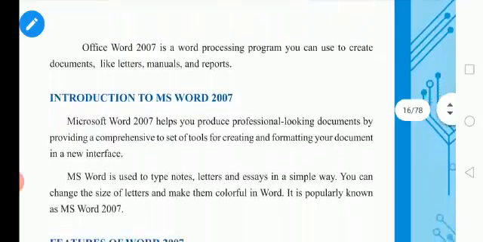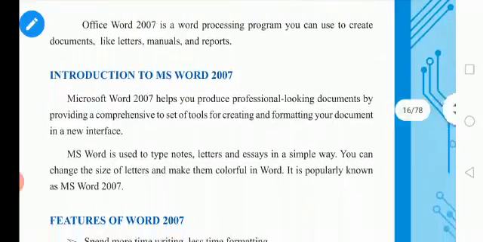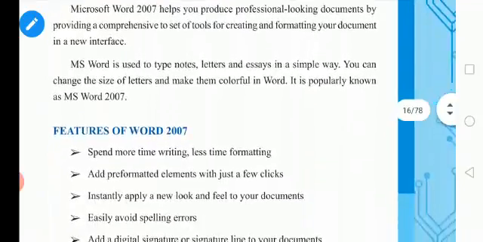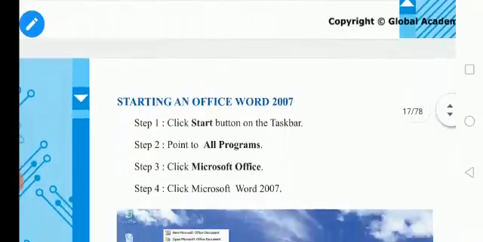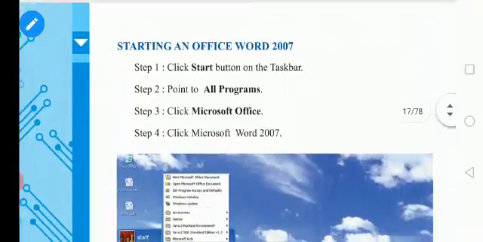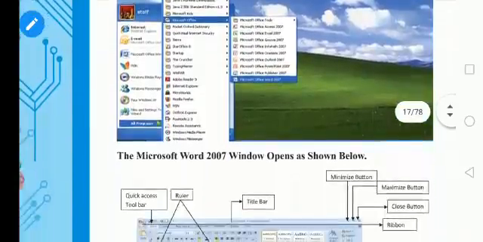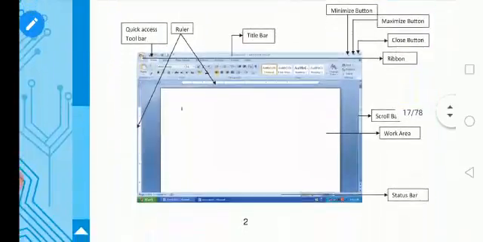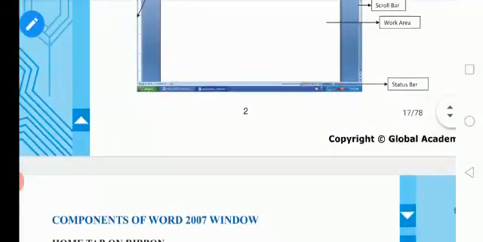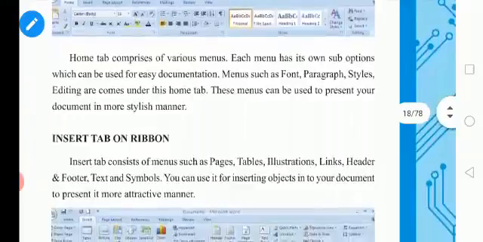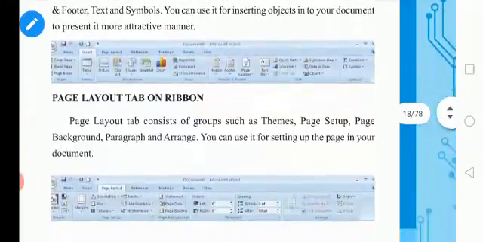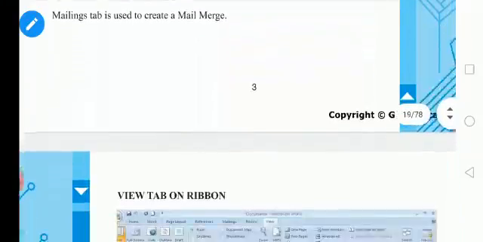So what we have seen in MS Word, it's a word processing software, isn't it? And we have seen the features of Word 2007. Then how to start MS Word 2007. So before texting we have to open MS Word 2007, isn't it? So what are the steps in starting MS Word 2007 and the Microsoft window, the parts we have seen, and then the components of Word. So how many components we have seen? Home tab, insert tab, page layout tab, mailing tab, and the final one is view tab.